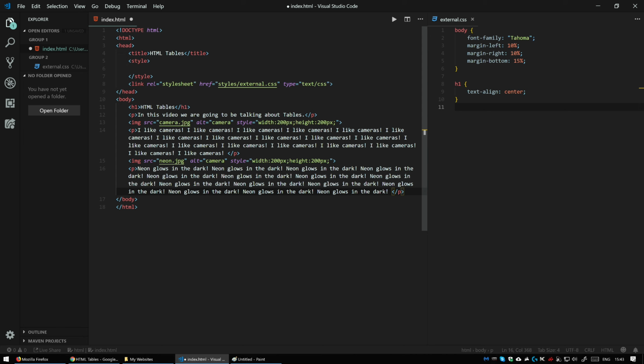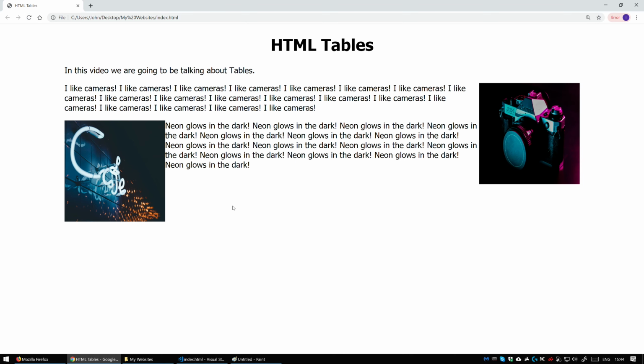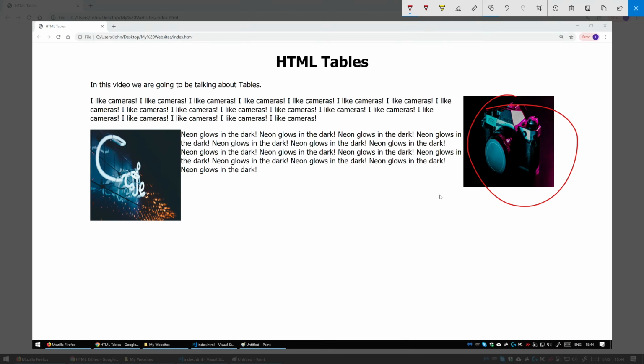Now what I want to do is add inside the style a float property of right and a float property of left. We're going to be changing this later on. Go ahead and refresh and see what happens. Let me explain. This image has a float property of right, so it floats towards the right until it hits the right margin, which is 10%, and it stops here. Boom, it hits the wall.